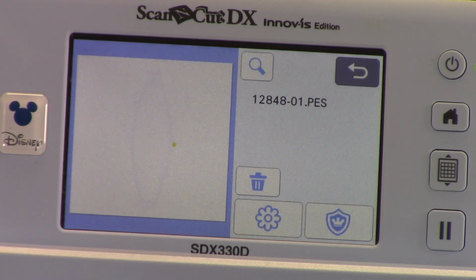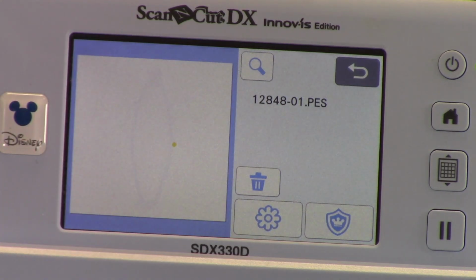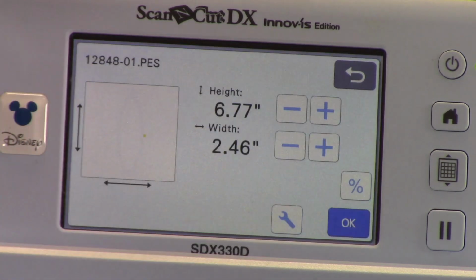If the design already came with an applique piece, and usually it's in an SVG file, then we could go to the shield and then we could actually pull that. So since this design did not come with a pre-done cut file for our applique, I wouldn't select the shield. I would come over here and select the flowers so we could really make our own.